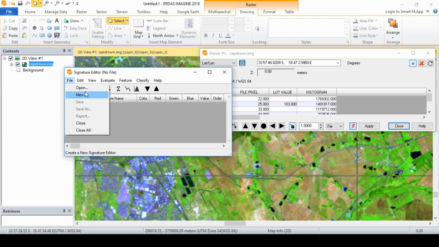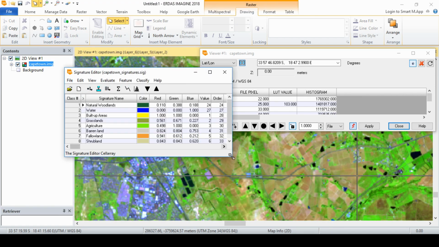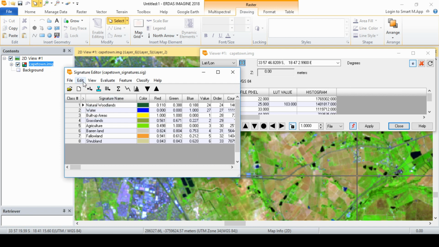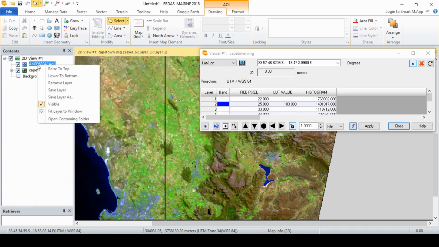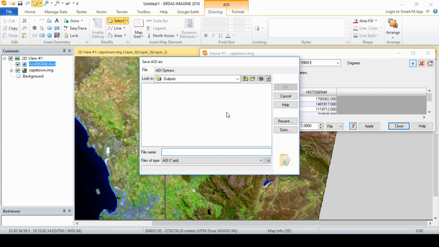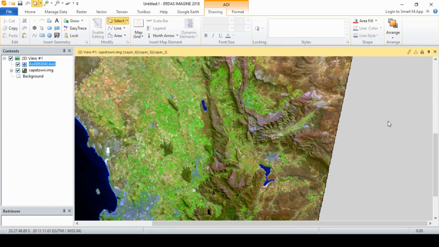For the purposes of this demonstration, I will load a signature file I had captured prior to recording this video. Now that we have all the parametric signatures collected, save the AOI layer containing the signature elements by right-clicking on the AOI layer in the Contents panel and clicking Save Layer As. Navigate to a directory to store the AOI file and give it a suitable name. We also save the signature file by clicking File, then Save As from Signature Editor menu bar. Click OK in the Save Signature File As dialog.